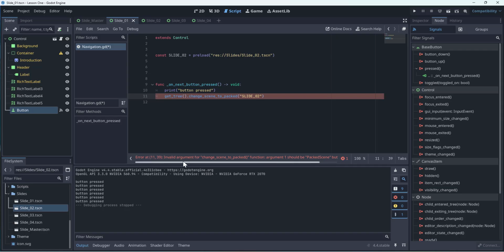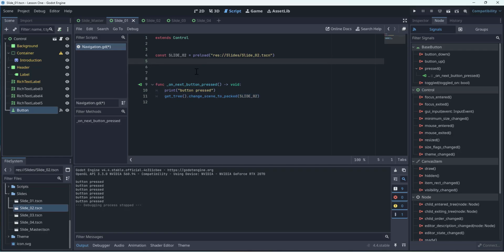So it says an invalid argument, change scene to packed function. Argument 1, which is this right here, which is like an information or data bit, should be packed scene, but is a string. When it's in quotation marks, that means it's a string, which means it's text. This is a data bit, or data, or variable. If you don't understand variables, at the end of this lesson, I'm going to recommend a website that breaks down GDScript very well, and that's what I went through, and it helped out a lot.